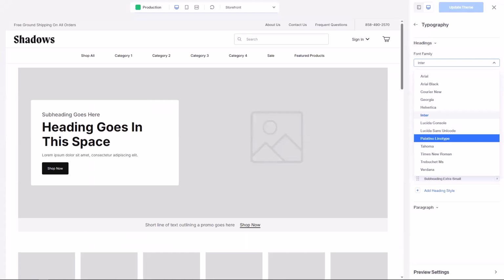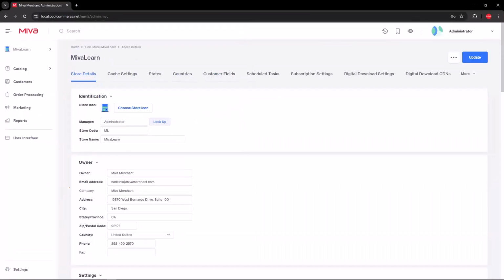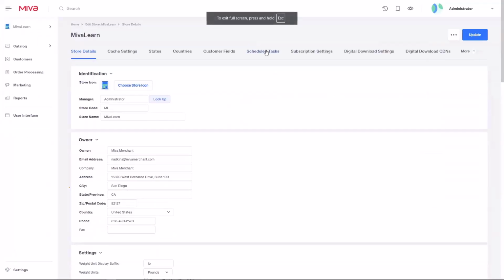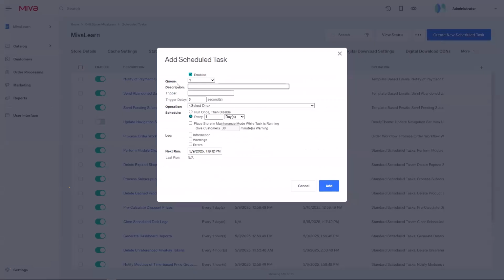All right, moving on to scheduled task enhancements. Within store settings, under scheduled task, you'll see that there's a new view status button that replaced the view log. The view log's still there. We'll talk about that in a second. But when you create a new scheduled task, you'll see that there's a queue drop down. Stores will come with 2 queues. All the scheduled tasks that are already in there will be put into queue number 1 upon upgrade, but they'll have an option to choose 2.